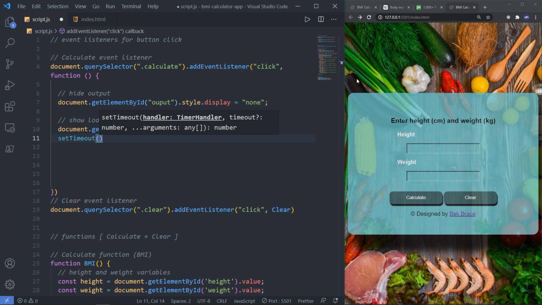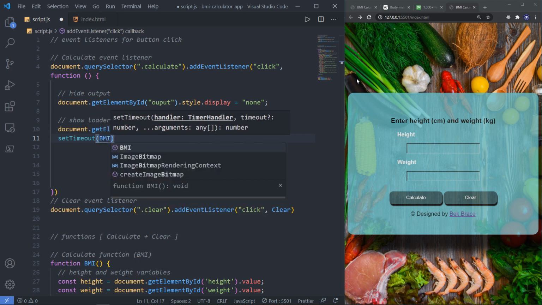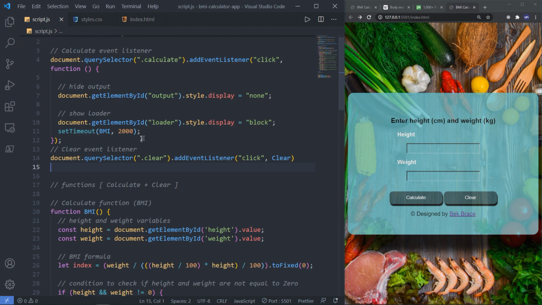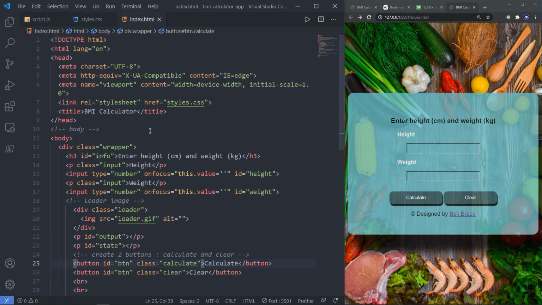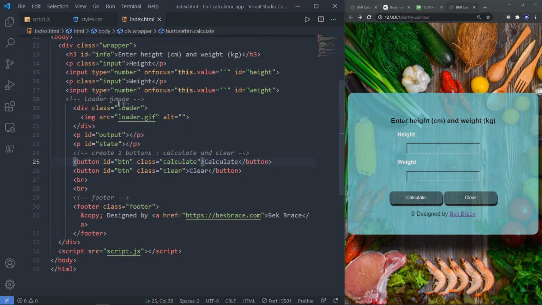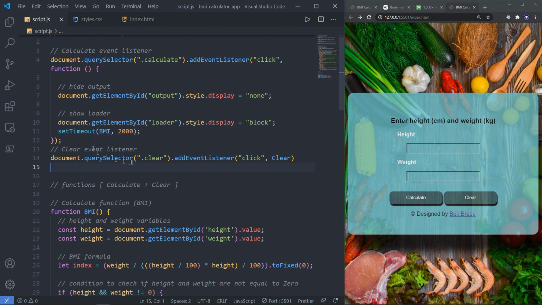So the handler in our case is our function, the BMI, and the timeout is the number of seconds. So 2000 milliseconds, which means 2 seconds. All right, just before we try that out, loader, I think it's a class, not ID. Loader, yeah, it's a class. Okay, so be careful for the IDs and classes. So loader is query selector, and don't forget to add the dot.